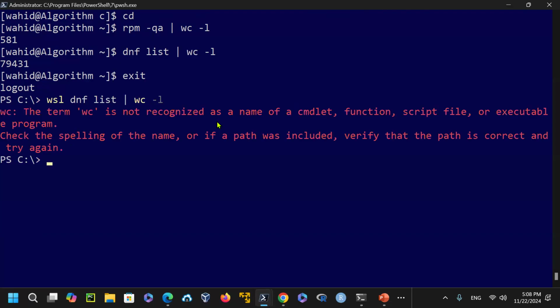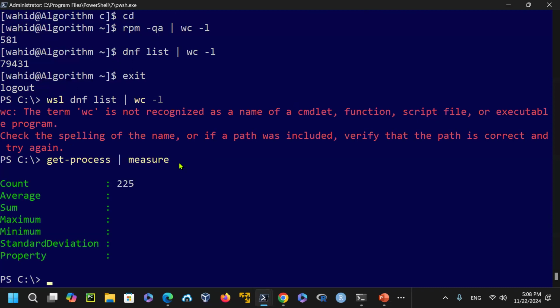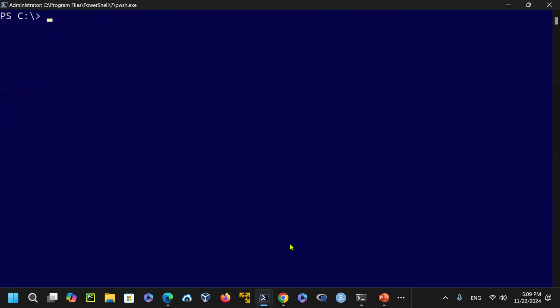So you see that one word count is not recognized. But if I say, for example, Get-Process and then say Get-Measure, or just Measure, then you can see how many processes there are. And then you can see the minimum, maximum, and all of that, right? So the piping inside PowerShell is different than the piping at the OS level. You have to understand that. That's what I'm showing you there.